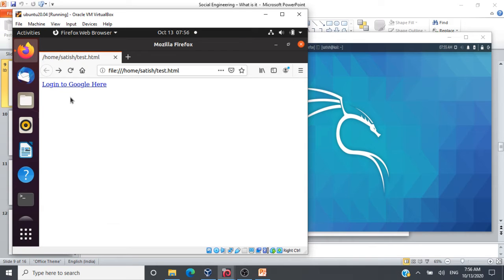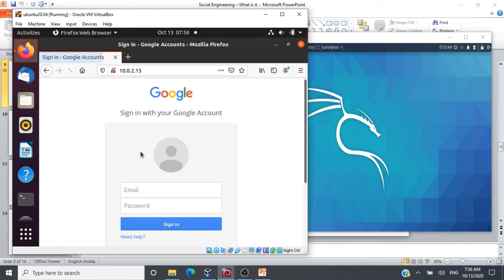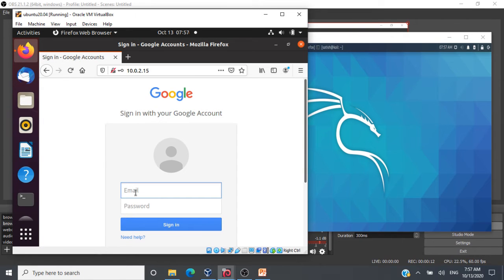Let's say that the victim has somehow received this link from the hacker through a mail, or he gets this link through a message. Let's assume that. And it says log in to Google here, and he trusts this link and he clicks on this. So now you'll be diverted to a page wherein you'll be asked to sign into Google. Now the victim is going to enter his email and password. Let's assume the email ID is satish@gmail.com and the password is "oh my god".